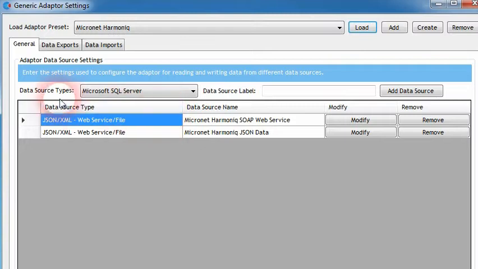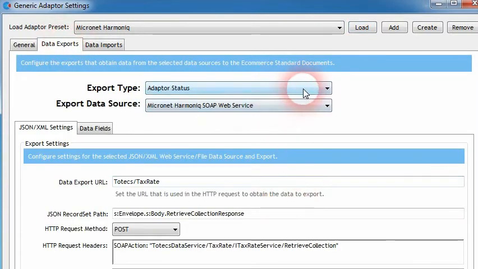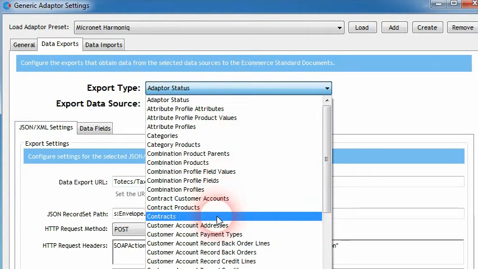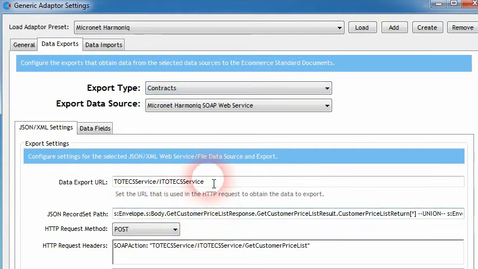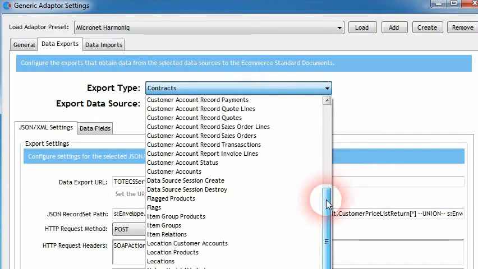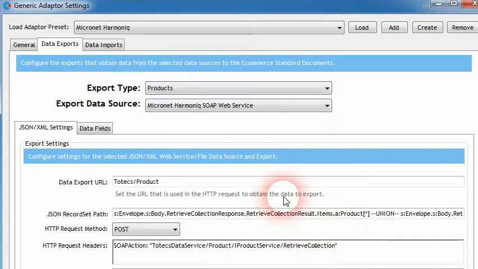So what this has been able to do, if we go into the data exports now, we'll see that a number of these exports have already been configured for us. So we don't have to worry about setting up all the defaults of the generic adapter. You can pretty much just start plug and playing with this preset once the connectivity has been made. So it's as simple as that on how to set up an integration between the Micronet Harmoniq system and a generic adapter within the connector.